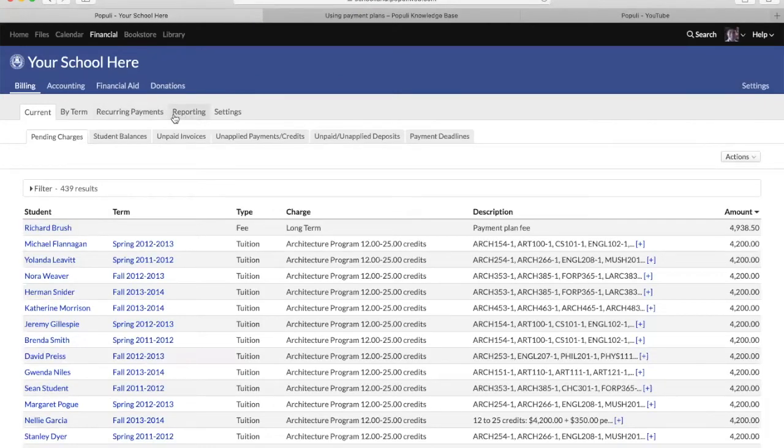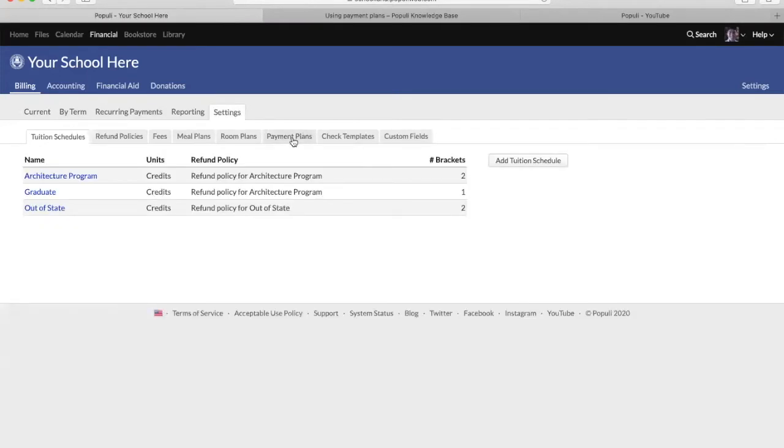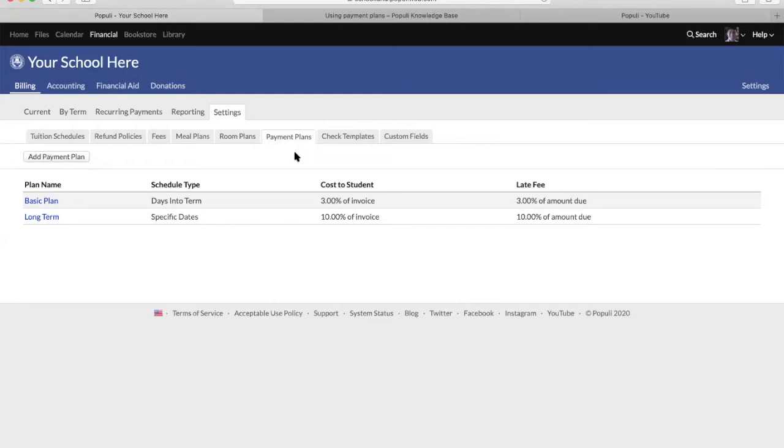To set up a payment plan, I'm going to go to Financial, Billing, and then in this row, I'm going to see a Settings button, and we're going to go to Payment Plans. This is where I set up essentially a template. And then as I apply these to students, then I can tweak it for each individual student depending on their particular circumstances. I only have 2 templates set up here, but I could set up 6, I could set up 10. I know some schools that kind of have a unique payment plan for every single student they have.